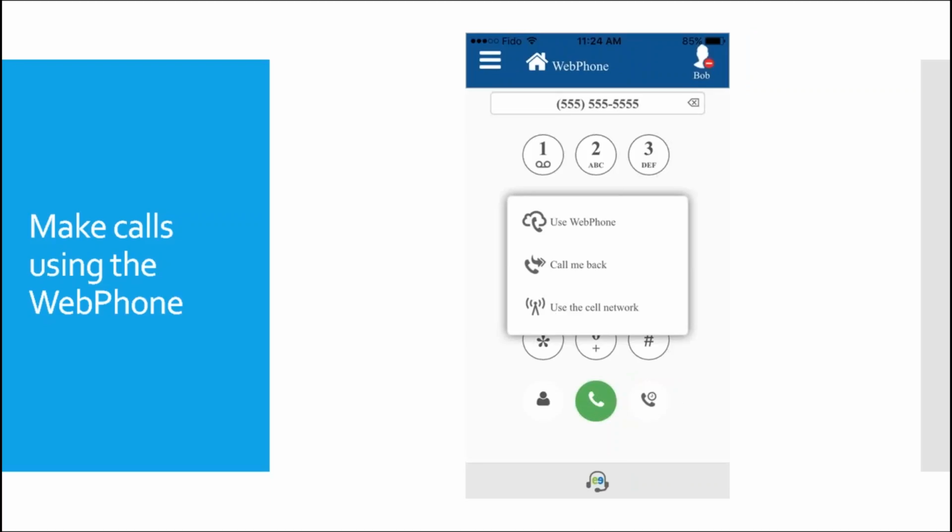So the first option is to use the WebPhone. When you make the call, it will use your office phone line and caller ID. The second option is call me back. So your virtual assistant will actually call you back and automatically make the call. And this is a very useful option if you're abroad, for example. And for that, you can edit your callback number.